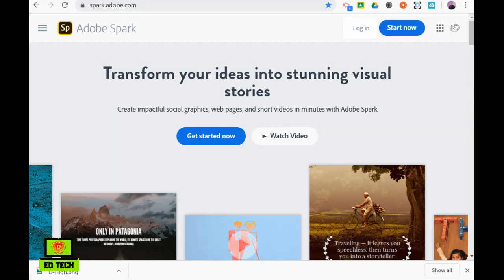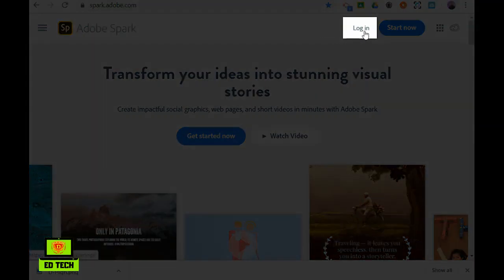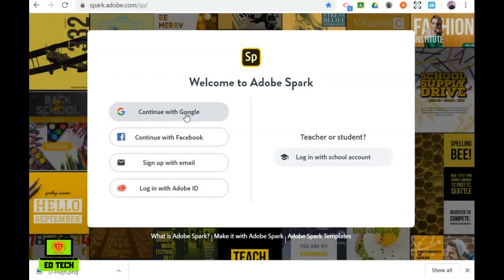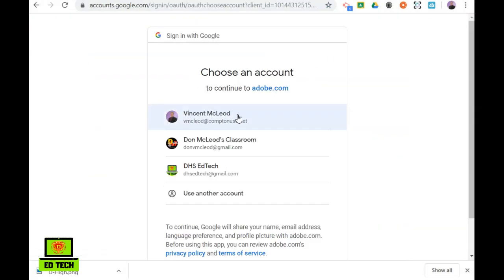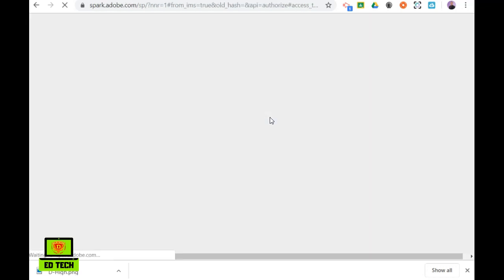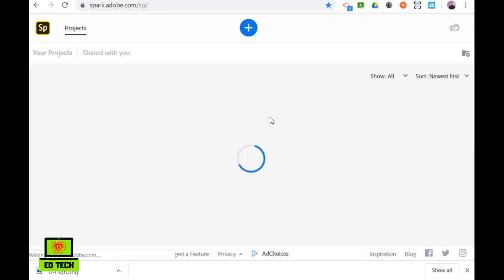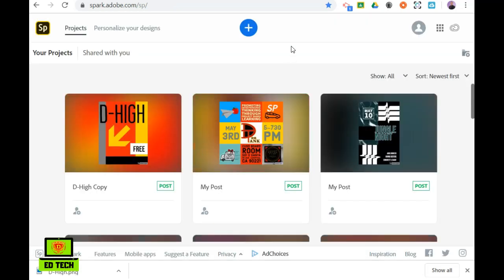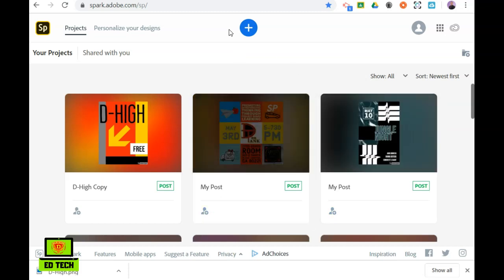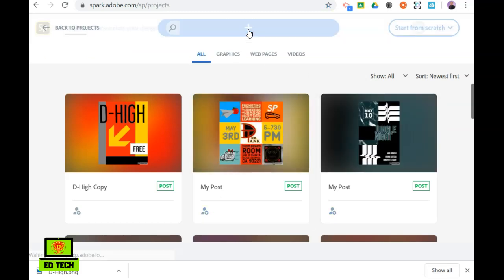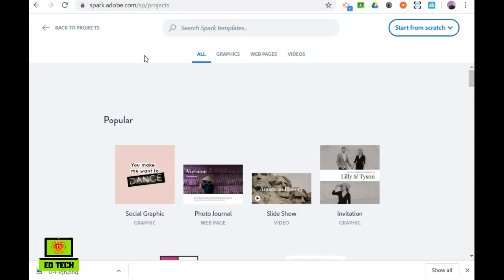Now, sparkadobe.com. We're going to go to the top right here and you're going to click on Login. Come to your screen here. Choose Continue with Google, and then log in with your ComptonUSD.net email account through Google. Excellent. Here we go. You may come up to a different screen at first because you don't have as many projects, but let's just get to the same place. So we would be here.